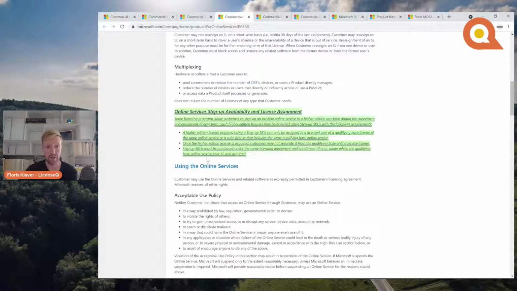Now, finally, step-up SKUs must be purchased under the same licensing agreement and enrollment, if any, under which the qualifying base online service USL was acquired. Bear in mind, this counts for step-up licenses. You also have a lot of things that are considered an add-on, not necessarily a step-up. Step-ups are usually always described in the stock keeping unit name. So an Exchange Online Plan 2 step-up will have the letters SU in the description of the SKU.